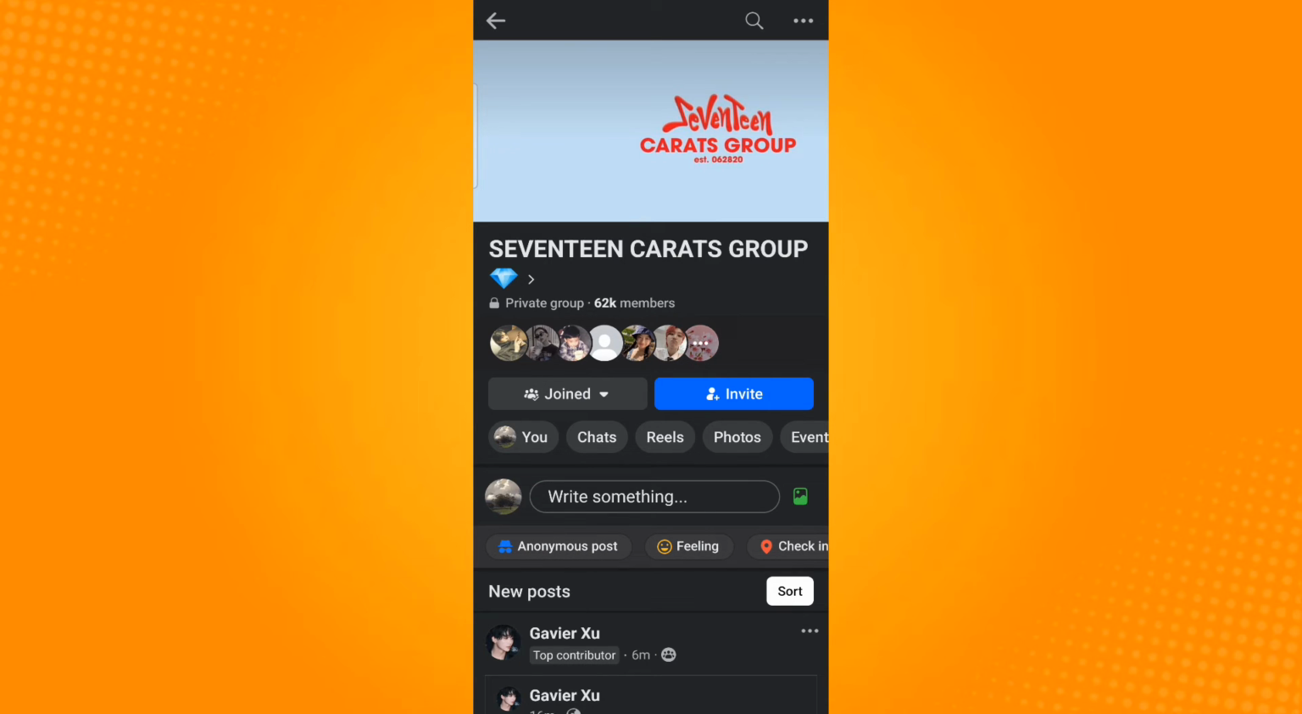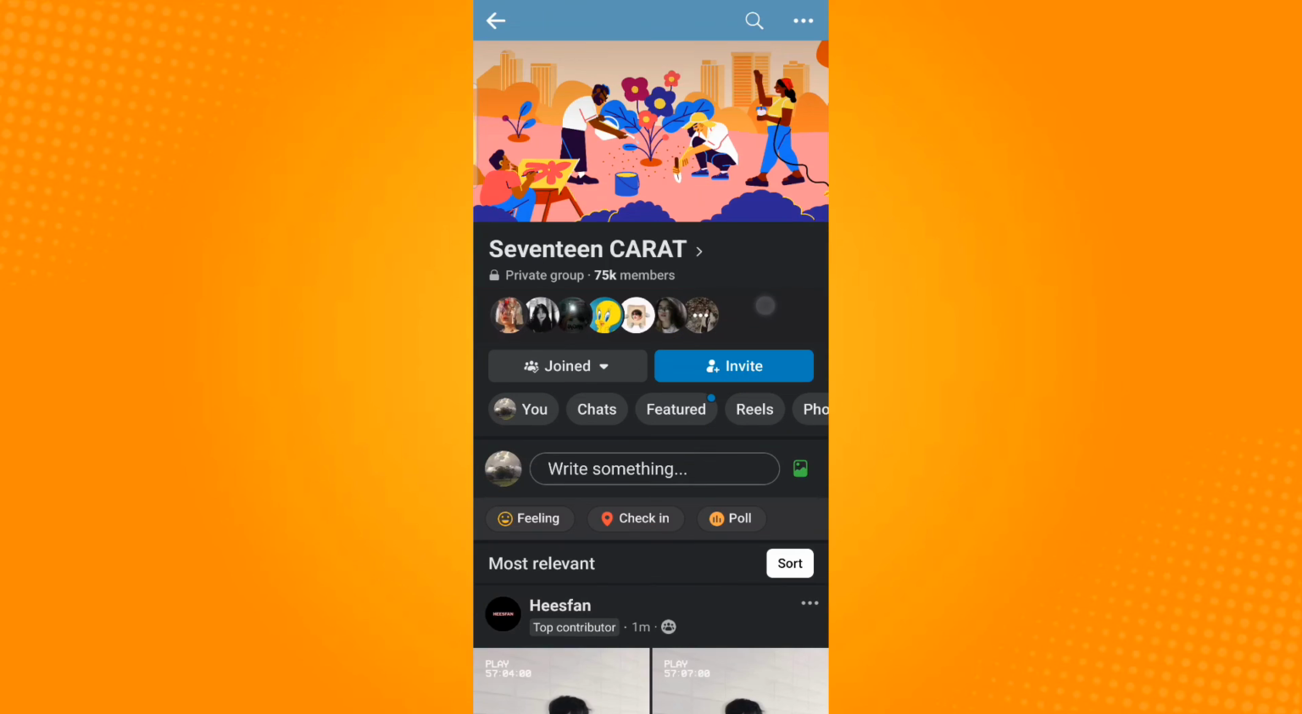So it is important to remember that not all group pages have this function, as it all depends on the admin of the group whether or not he or she enables this function. Such as this group, which doesn't have the anonymous post option.